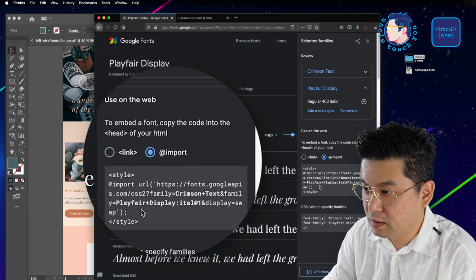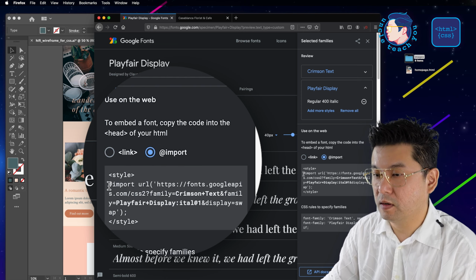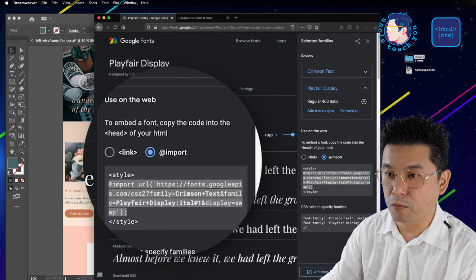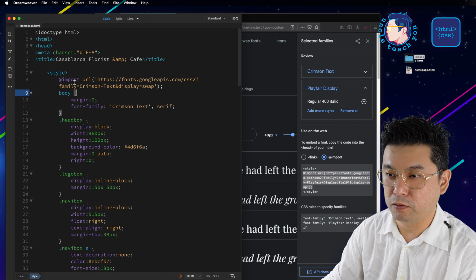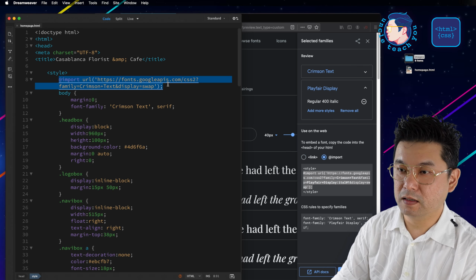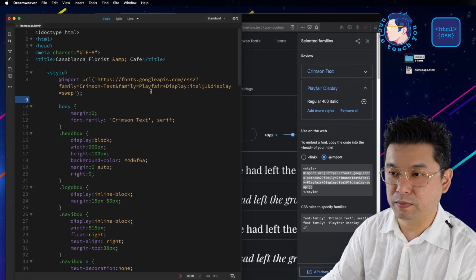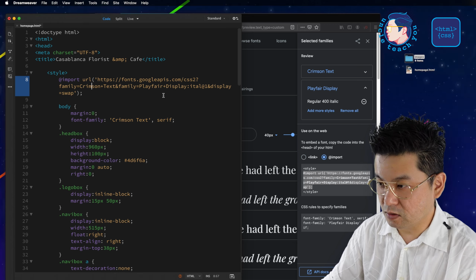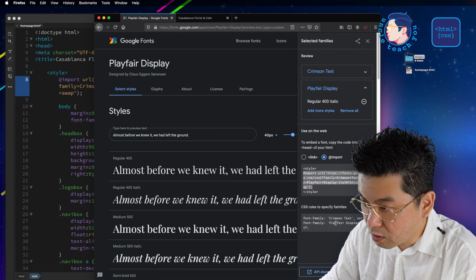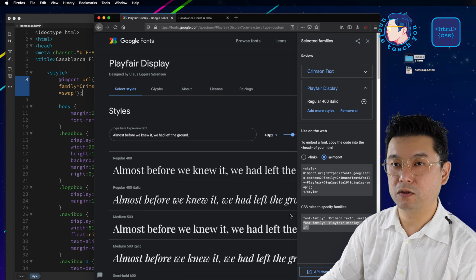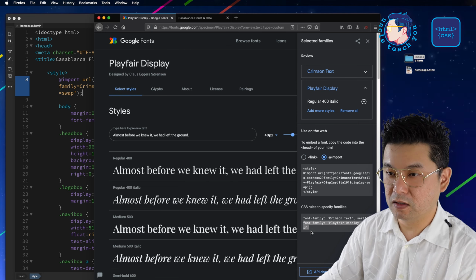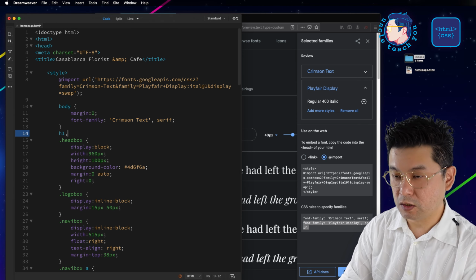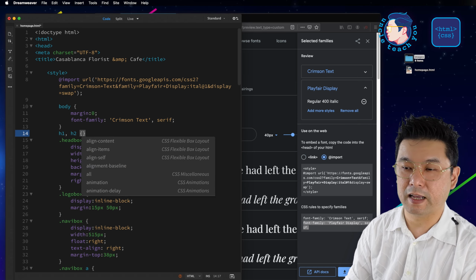Playfair Display. So one of these, simply import both fonts together. I have to replace this with this. It means that now it imports not only Crimson Text but also Playfair Display, italics, and that's it. I'm just going to copy this Playfair Display so that I put it inside my H1. So after body, I'm simply going to declare H1, comma, H2, which means all H1 and H2 use this font.